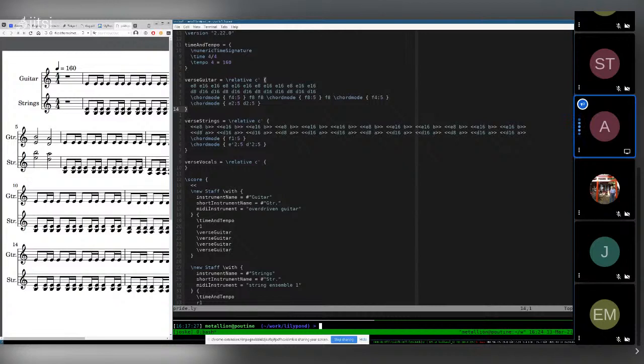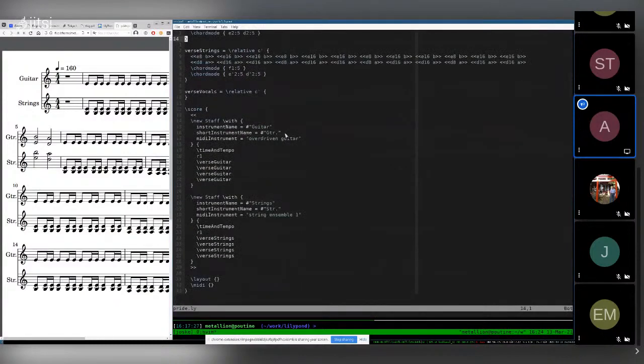And then the same goes for the strings. I also have the verse defined here. And if we scroll down, then here I'm also calling that 4 times. So yeah, that's a really cool feature, I think. I wish I had this in MuseScore.